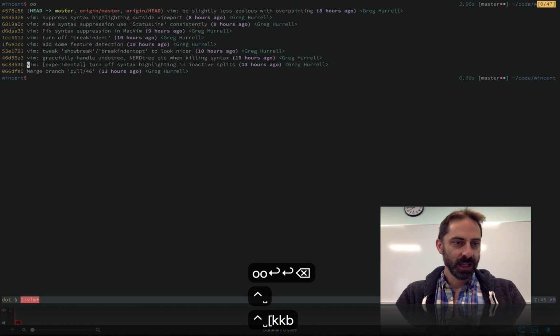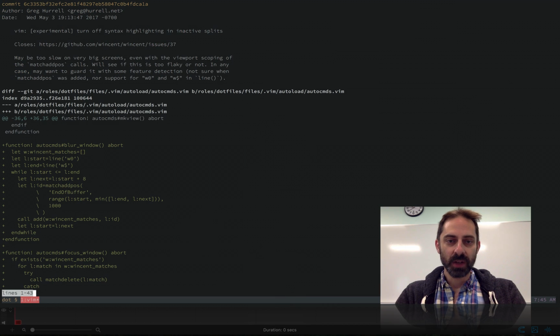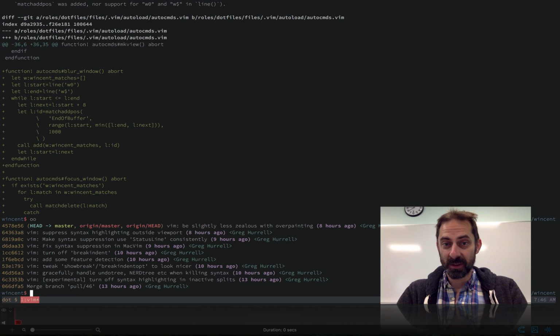So specifically, this is where it all starts. Basically, the notion is that I want to turn off syntax highlighting for everything but the active split. And at first I wasn't sure whether this was going to be possible. Turns out that it is possible, seems to work fine, so I'm going to show you how I did it. So first of all, let's do a kind of before and after thing.